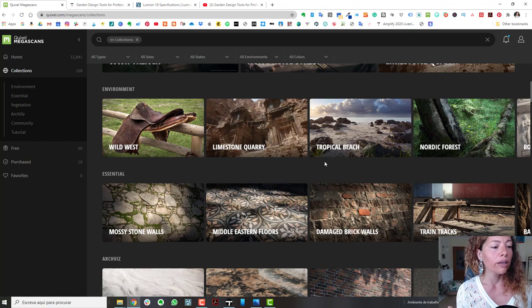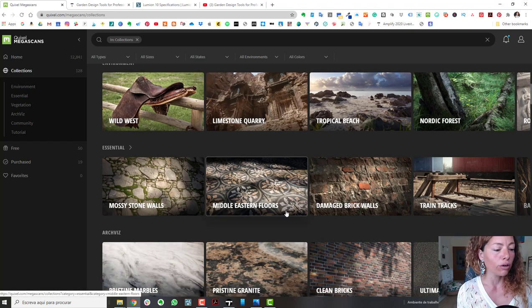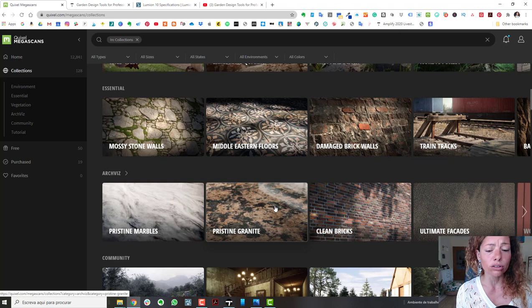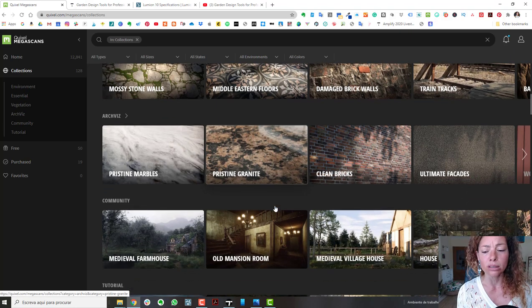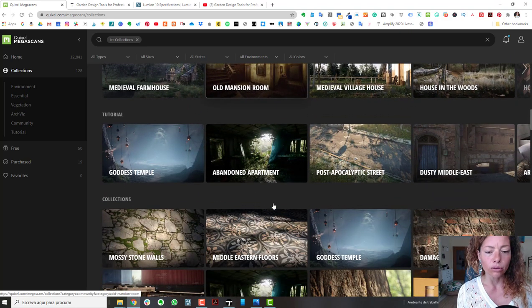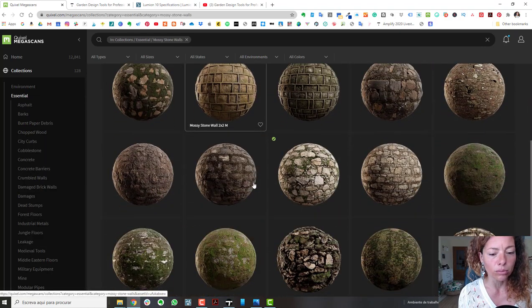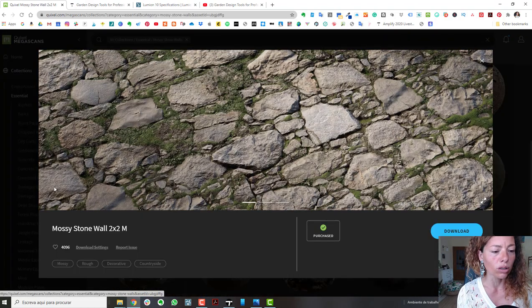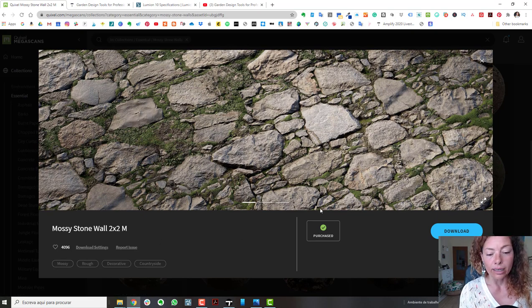So if you're doing something very specific, I really love all the stone and the wood materials. They're really, really great textures. So I'm just going to quickly show you. I love this mossy kind of stone wall. And as you can see, it shows here purchased. That's because I've downloaded it previously.